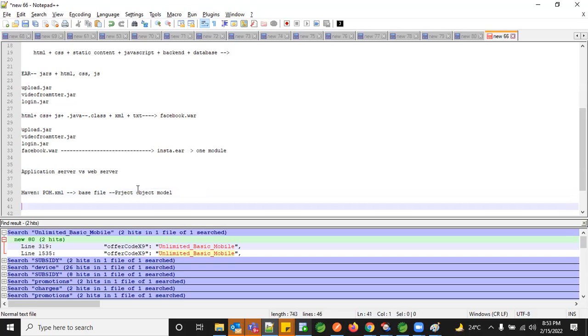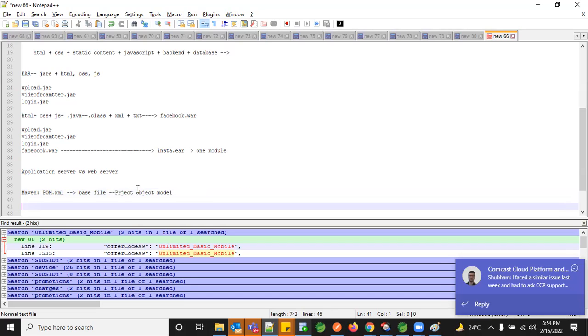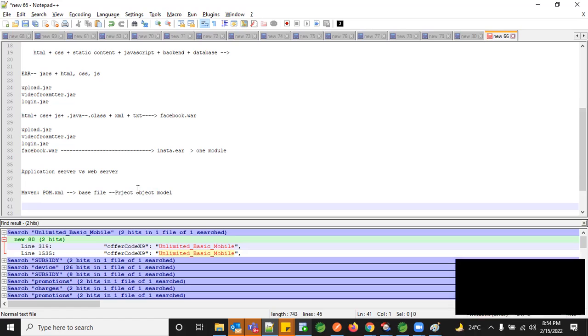This is given by Apache, and we have the latest versions like 3.3.6, 3.3.9, but I prefer you to go with not the latest version. 3.3.6 should be fine for you to go ahead. Okay, so is your laptop ready? Oh, yes, Neha. Can you just download Apache Maven? Just go to the site Apache Maven.